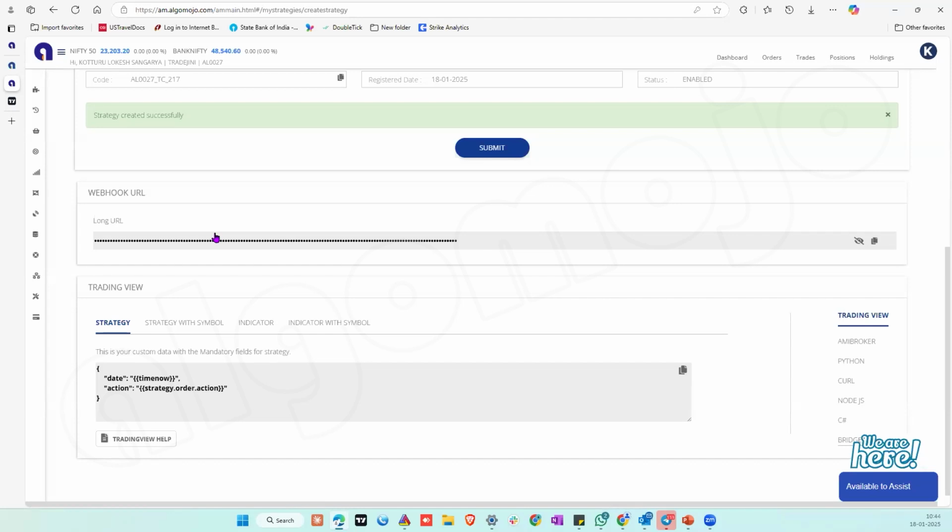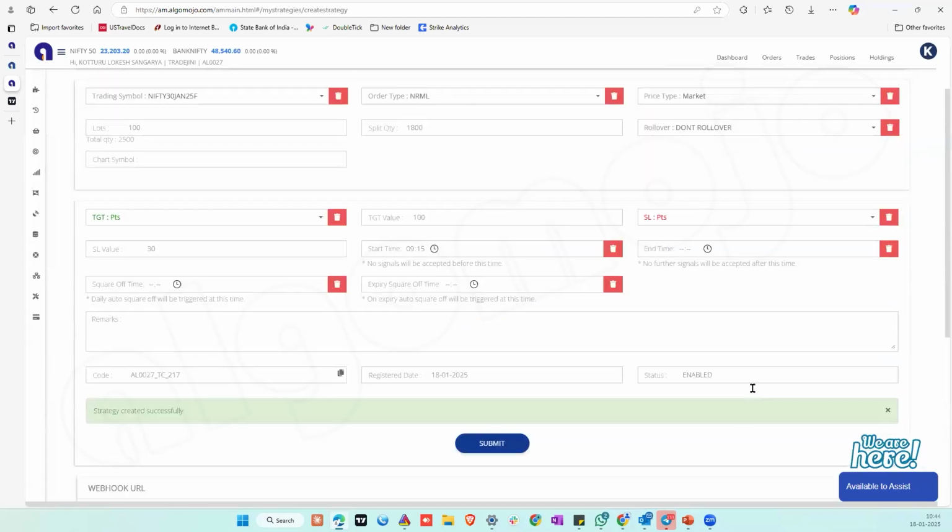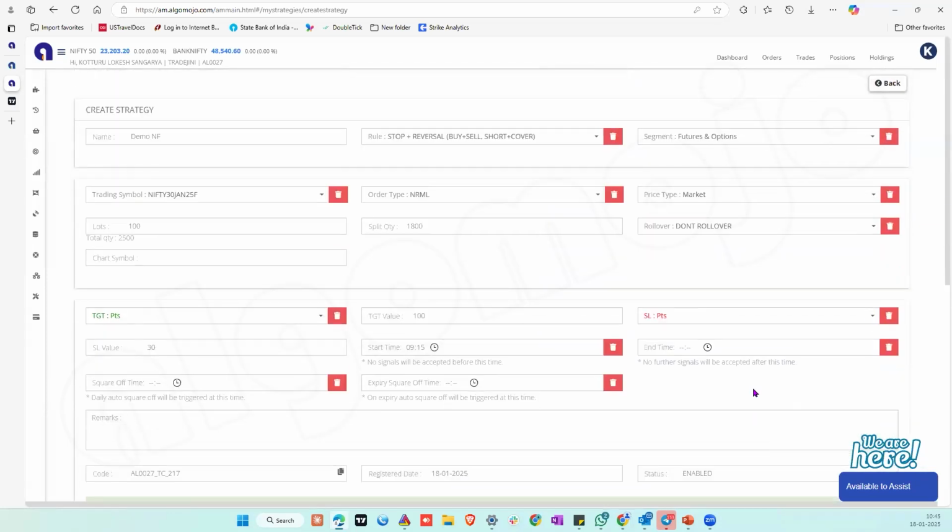Now, each strategy that we create in Algomojo is specific to that. If you'd like to see that, you can look at the entire code as such. If you want to hide that, you can do that also. Below that, there are certain codes which need to be used in TradingView, also generated by Algomojo and provided for you. All you have to do is copy these and paste them in TradingView. Now, this is the first step of setting up in Algomojo. The second step is the configuration in the charting tool.